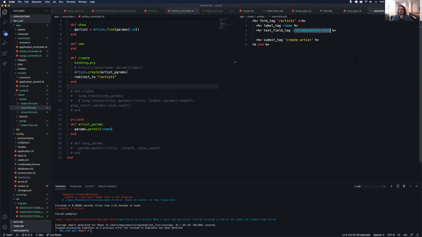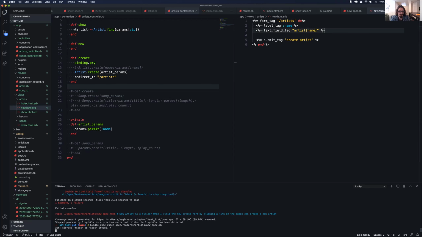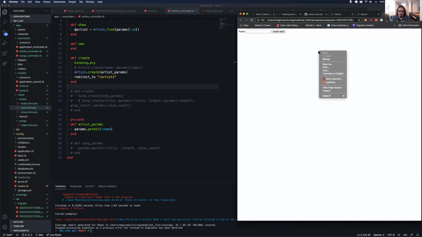Let's change this to artist and then a square bracket. And then, oh, actually, I don't think this can be a symbol. I think this has to be a string. And then square bracket, name, close square bracket. And no colon on name either, I think. Let's run that and see what that does.